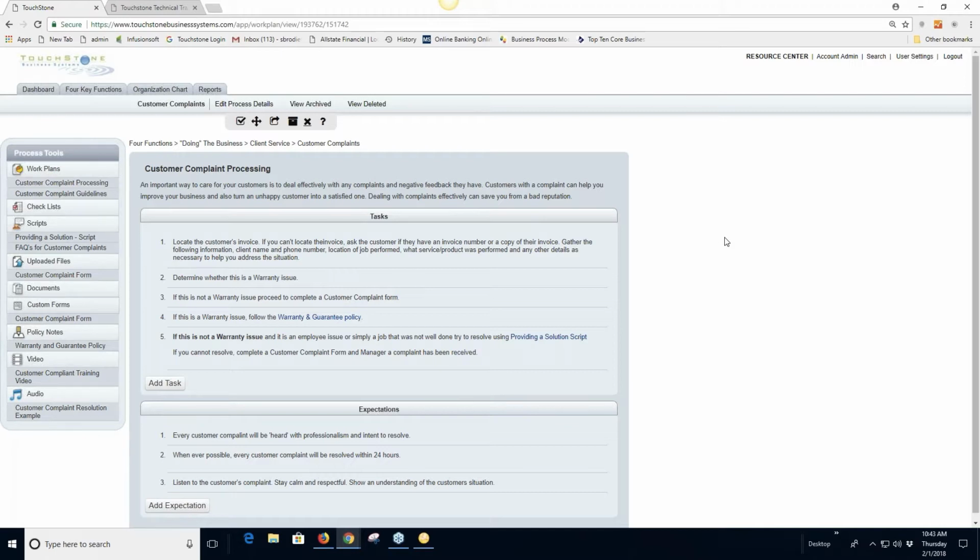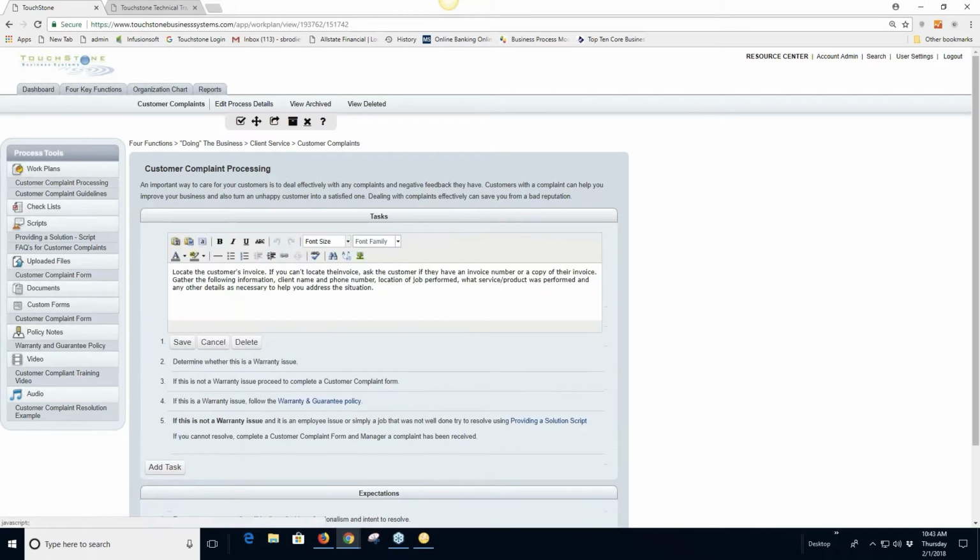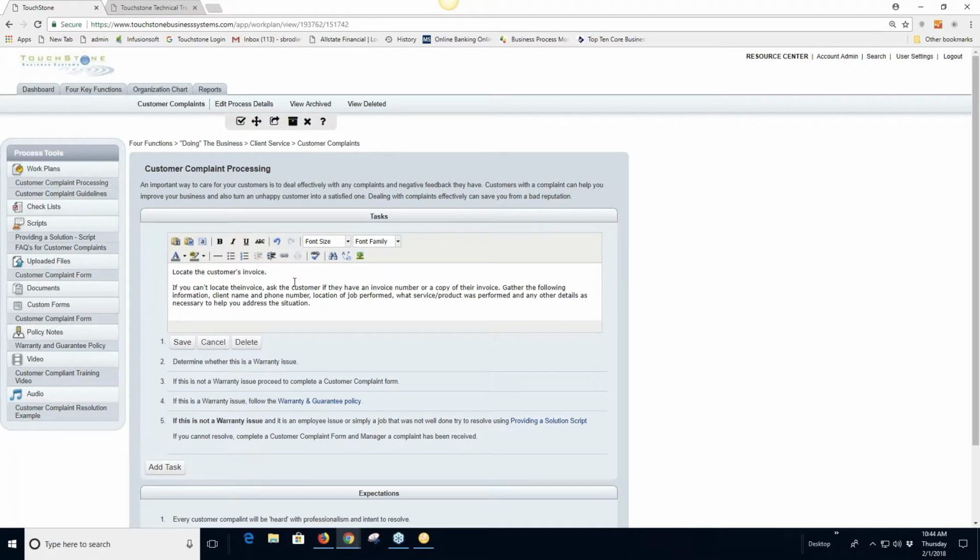So a few techniques for it. You see how this task is a bunch of sentences? Locate the customer's invoice, gather the information, it's a list. I can read this and kind of see it, but I have to study it to kind of understand what to do. So if you have the option, break text up, locate the customer's invoice. So I'd probably do just a space here. If you can't locate the invoice, ask the customer if they have an invoice number. So that's kind of like, I'd break that apart.